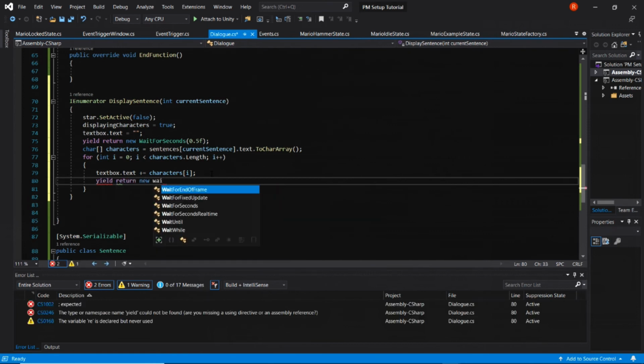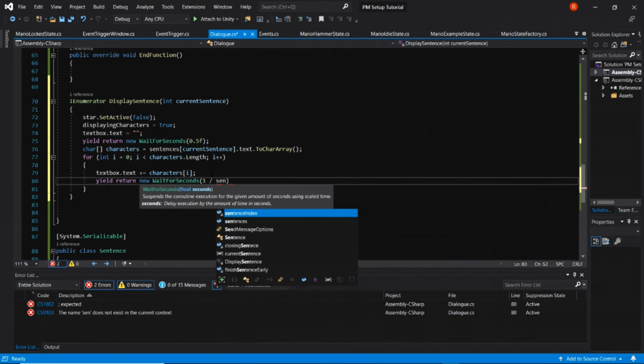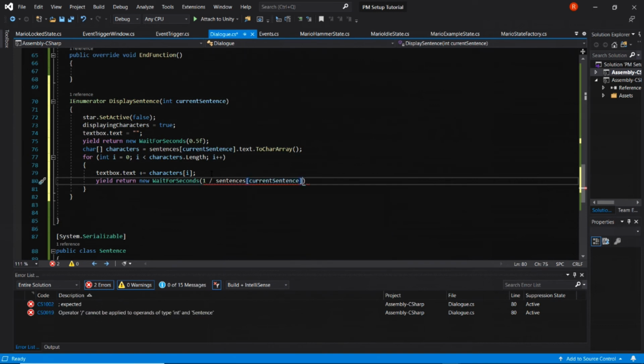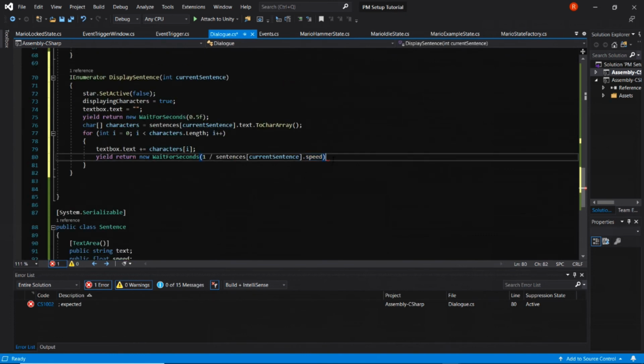Then we're going to say yield return new WaitForSeconds. And here's where the speed of the text comes in. We're going to say 1 divided by sentences, current sentence dot speed. So the current sentence we're on, we're accessing the speed variable in our sentence. Because we do 1 divided by the speed, it means that the higher the speed value is, the faster the text is going to go, and the lower it is, the slower it's going.